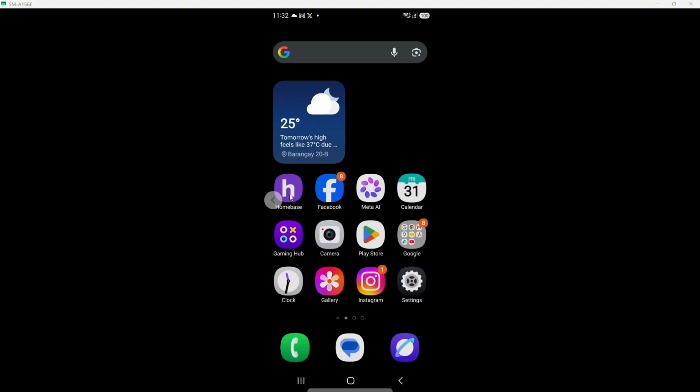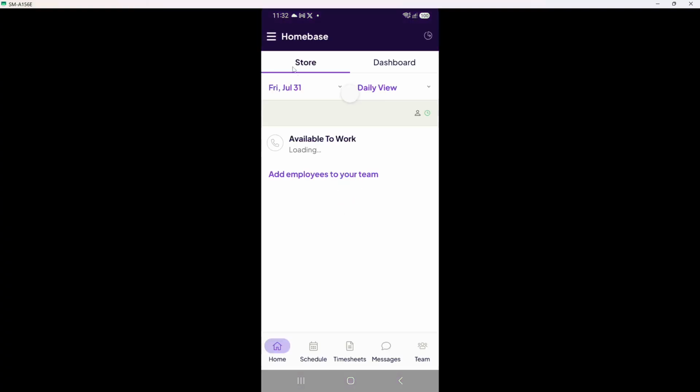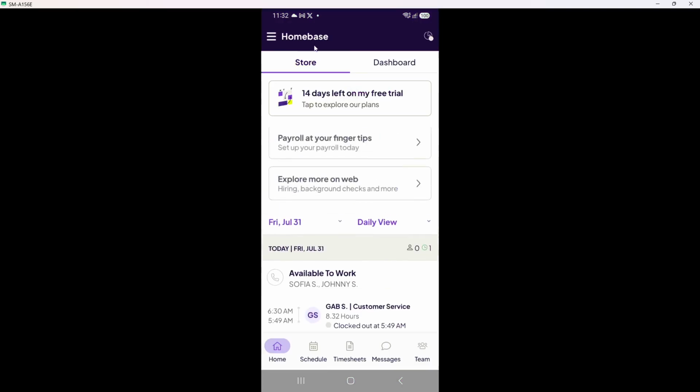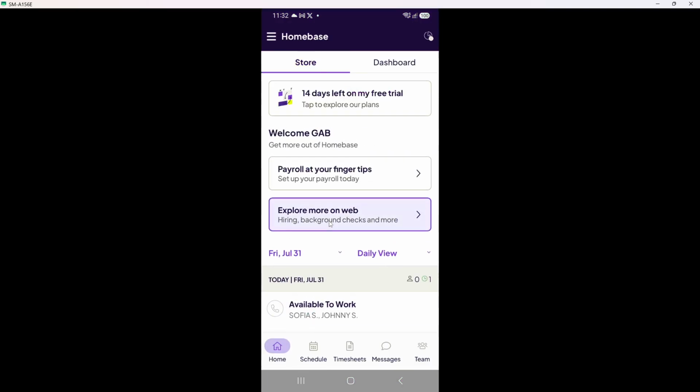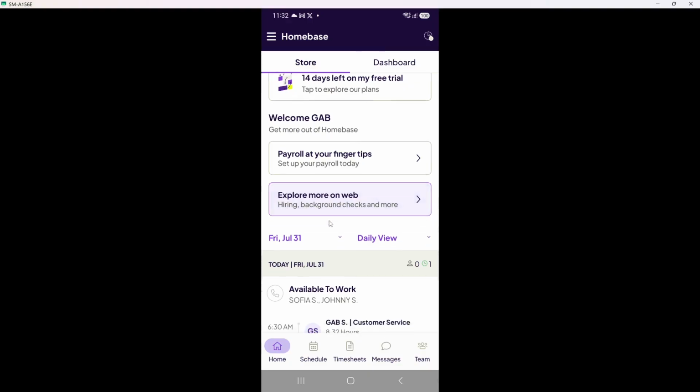Once it loads, you should see the main dashboard for your workplace, with navigation options across the top or left side. Make sure you are logged into the correct location if your business has more than one, since schedules are separate for each site. Now go to Schedule.